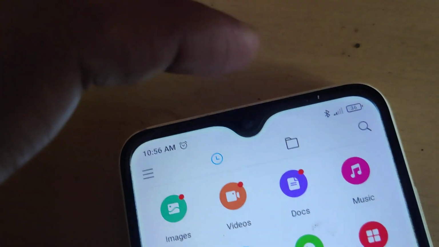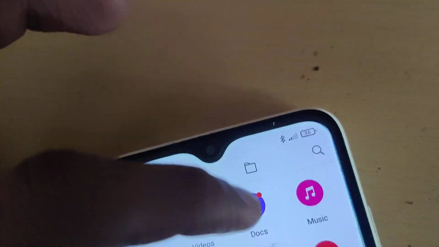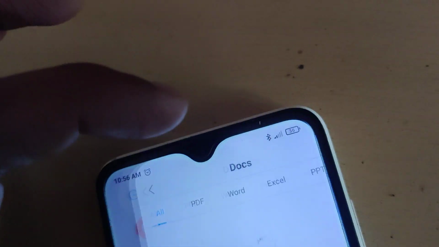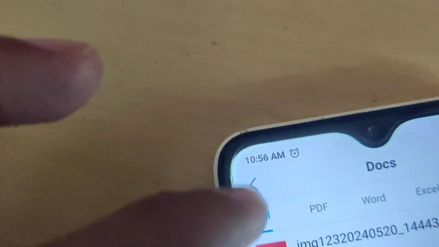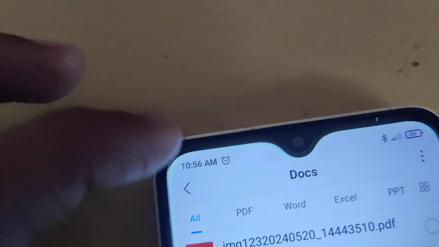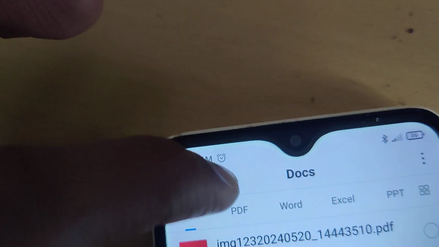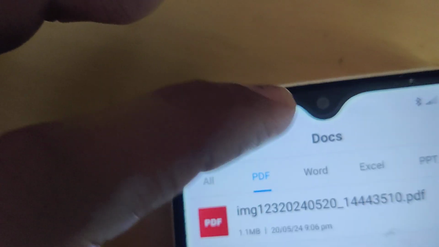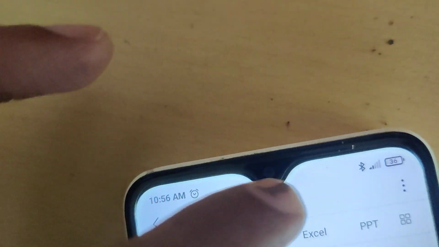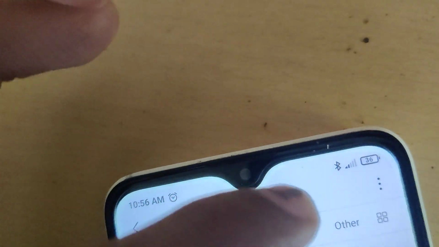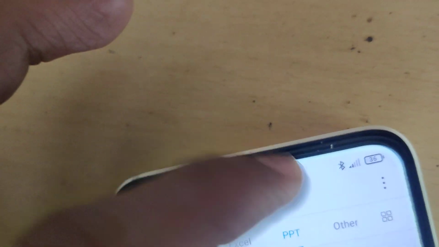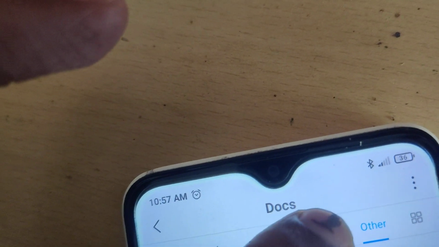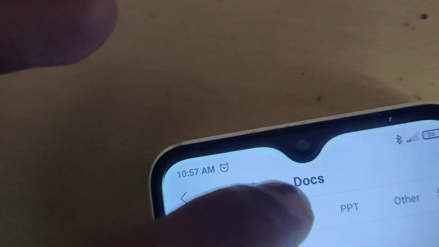You can simply click this docs, that is the documents, and from here you can search. If you click this all, then you can see all documents. And suppose you want to check the available PDFs that you have already downloaded in your phone, you must click this PDF. Or if you want to search for Word, Excel, PPT, others, etc., you can simply search by clicking here.